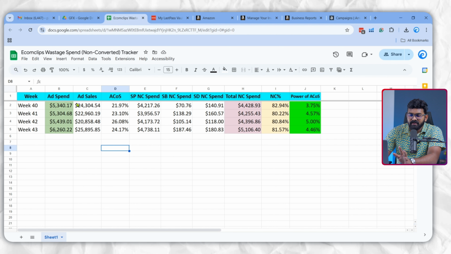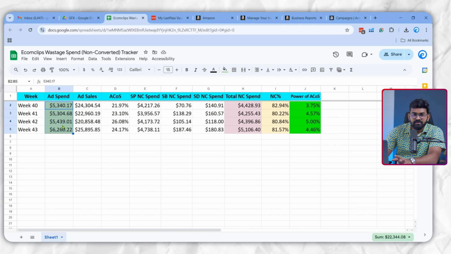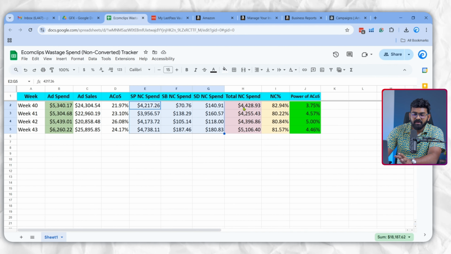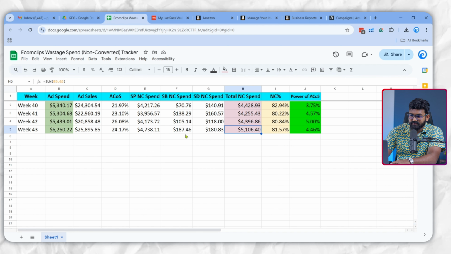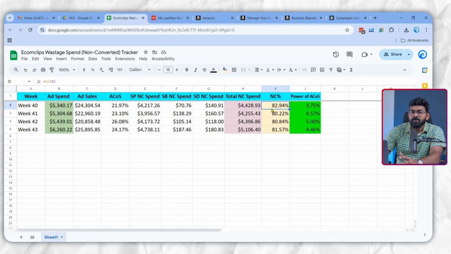Now what data do we actually get from this report? You can see from here, every week we are spending on average $5,000 to $6,000, and in return here are the sales of $20,000 to $25,000. So the ACoS is like 20% to 24%. And when we checked the sponsored product non-converted, sponsored brand non-converted, and sponsored display non-converted spend, after calculating these data, the total non-converted spend is around $4,000 weekly, and sometimes it's $5,000. The next thing, when we checked the non-converted data's percentage, you can see it's over 80%. So that means 80% of our spending is not converting into sales.